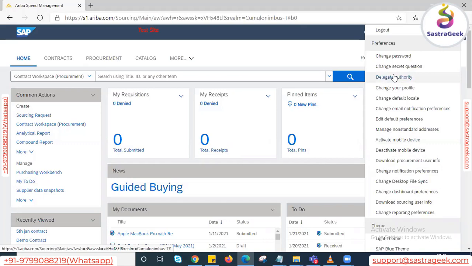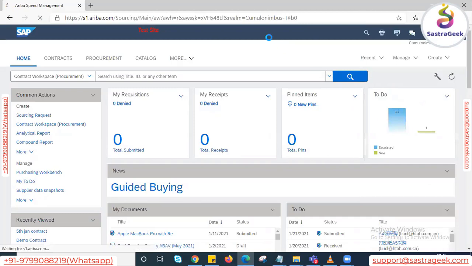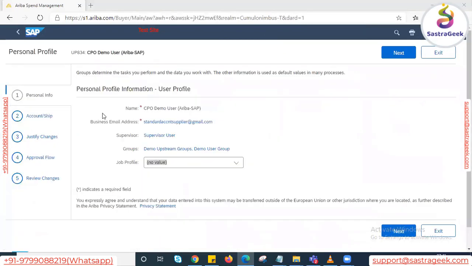So this completely depends on the user authorization. For whatever activity the user is authorized, they will have these options available. In real time, they may have fewer options, or some more options as well. But here we have one important parameter, that is Change Your Profile. So let me just click on Change Your Profile.